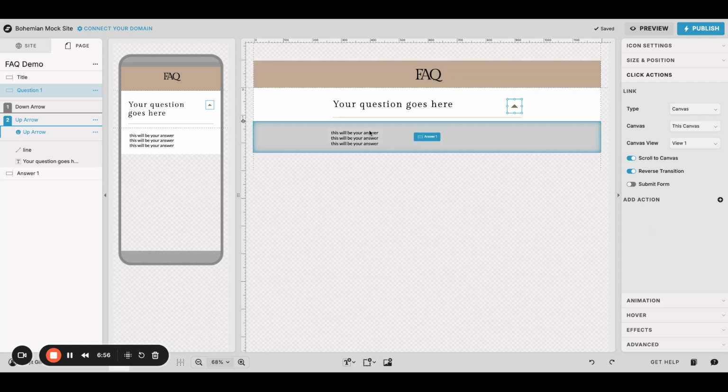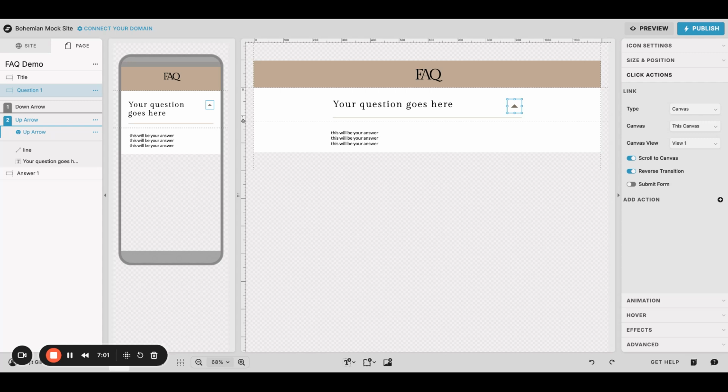And then we also want it to hide this answer, because when they click on the down arrow, it opens it. So the up arrow should hide it. So same thing, we're just going to add an action, and then we're going to go hide canvas and then select answer 1. So that's the functionality we need for your question canvas.